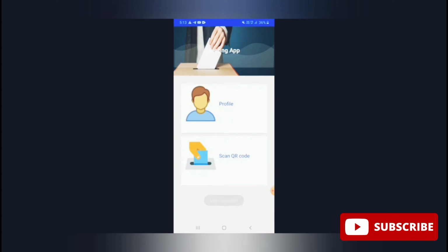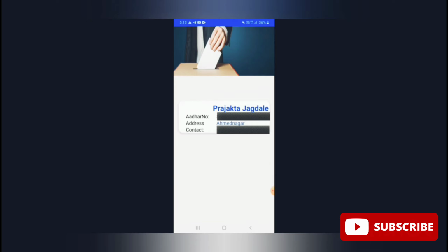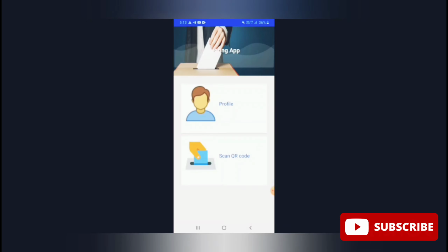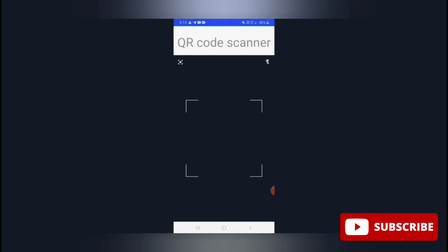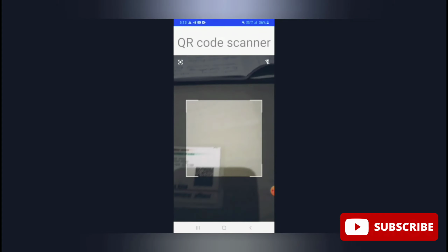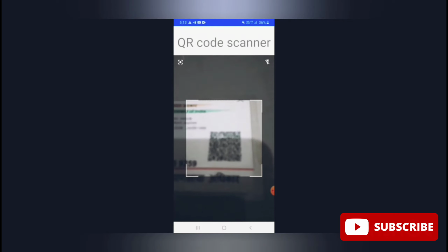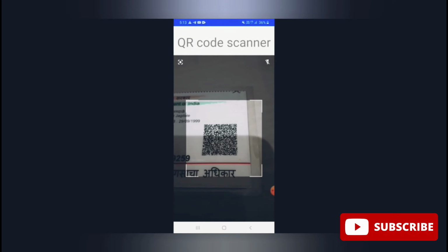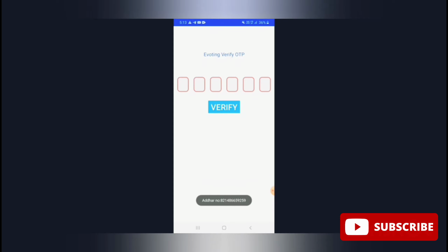After login, the voter can see two sections: profile and scan QR code. In the profile section, the voter is able to see the details he entered, like his name, Aadhaar number, mobile number and all. In the scan QR code section, the user will scan the QR code of his Aadhaar card for voting. This is compulsory for every voter. He needs to scan the barcode which is present on his Aadhaar card.